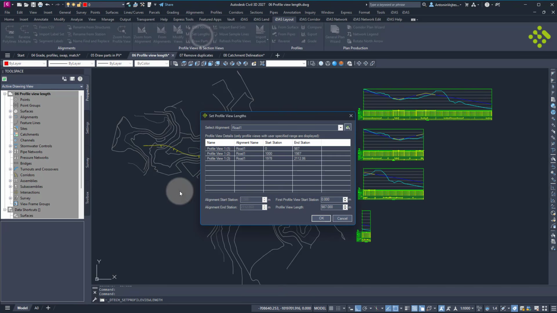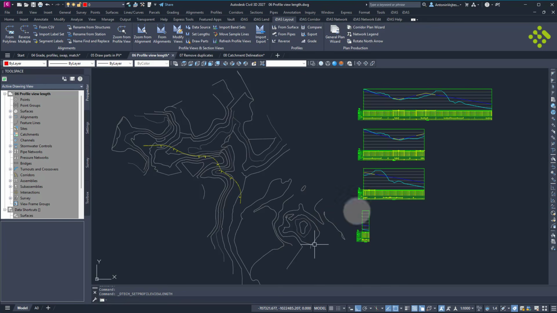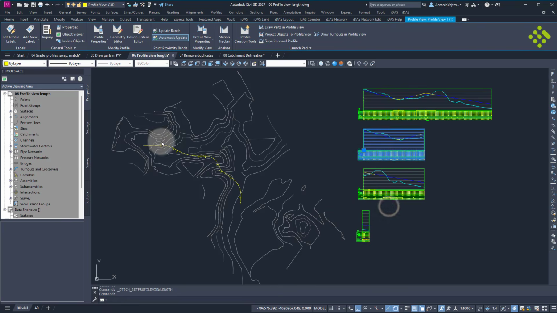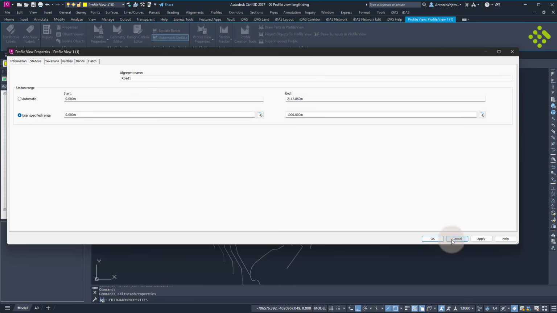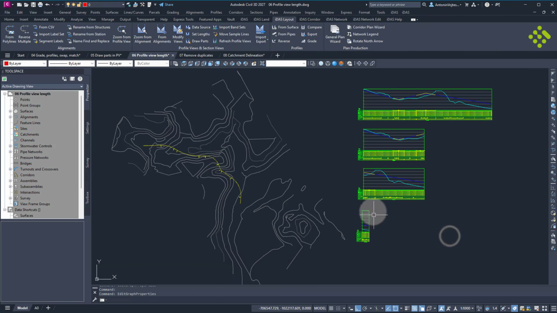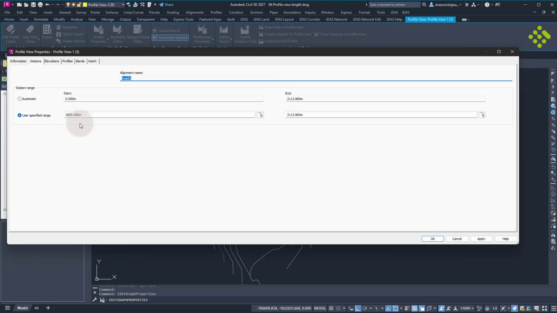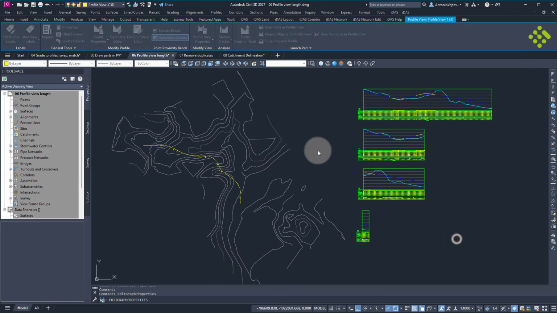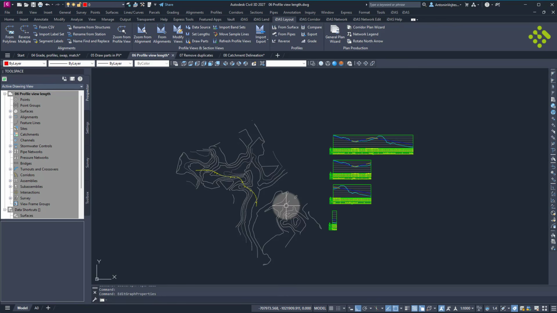So let me use it again, set length, and then I can specify the first profile view start station. I want to start at 0, but profile view length should be 1000. And let me run it now. It will recalculate, change it, and let me go to profile view properties. You can see from 0 to 1000, then profile view properties from 1000 to 2000, and this one, profile view properties from 2000 to the end. Again, very nice feature. If you have many profile views during your plan production and something got wrong, then you can easily fix that problem.